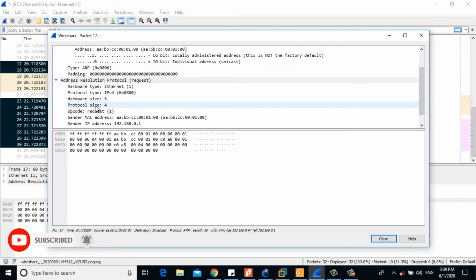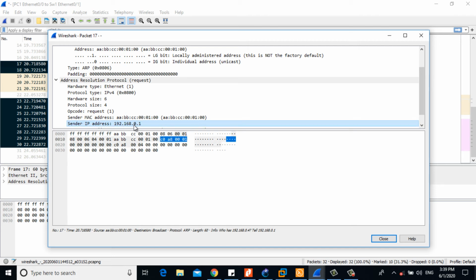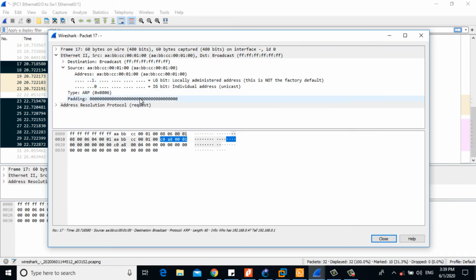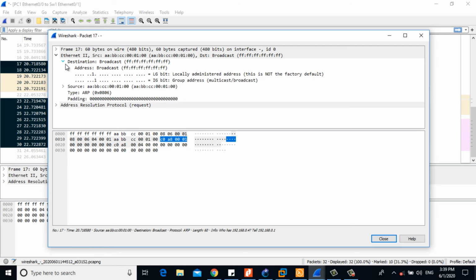Hardware size 4, protocol size 4 here. Sender MAC address AABBCC001000. It means it's the source address. So the sender IP address, or the source IP address, is this. Let's check the others. Destination address.